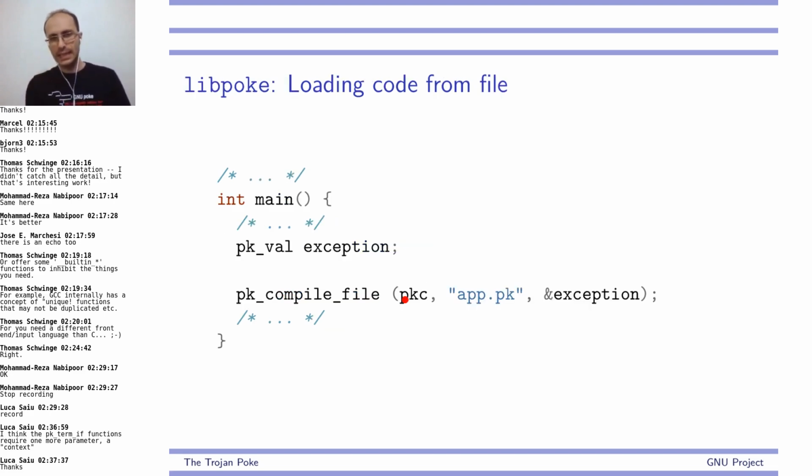And now we are in the main function, so we want to compile and run this file. So we call pk compile file. We give the compiler instance to it, and the name of the file, which I assume is in the current directory, and the exception.